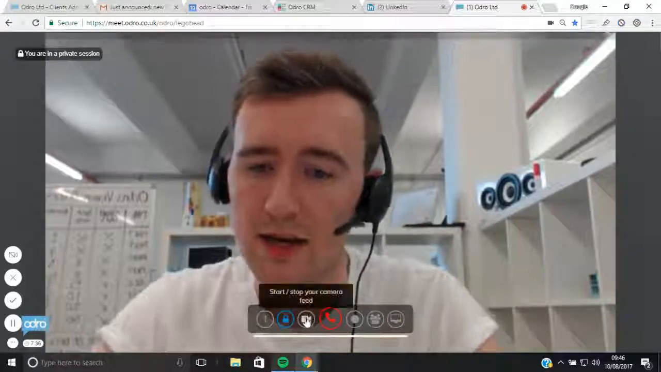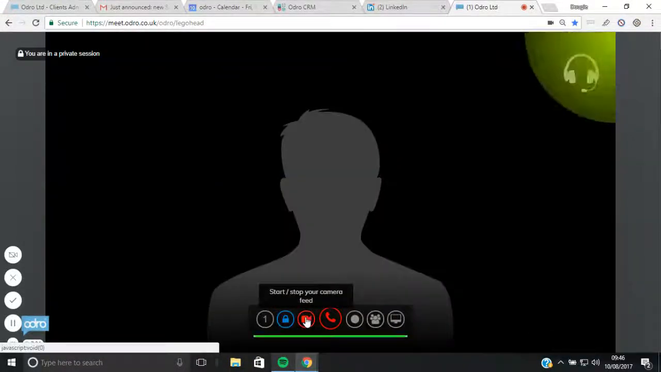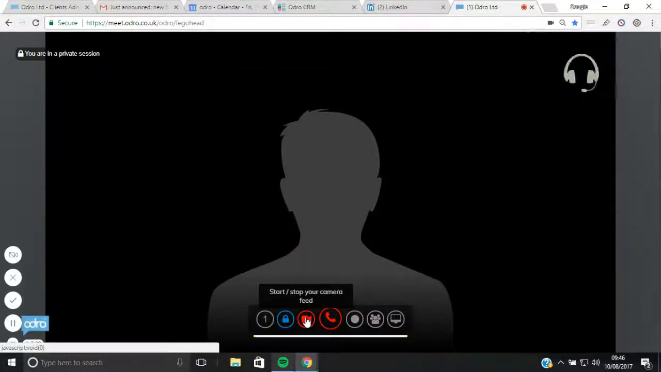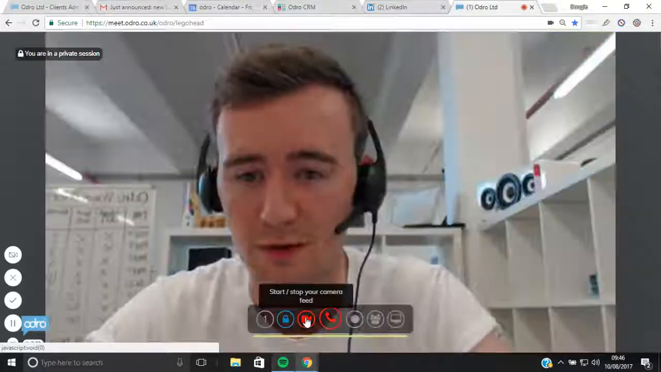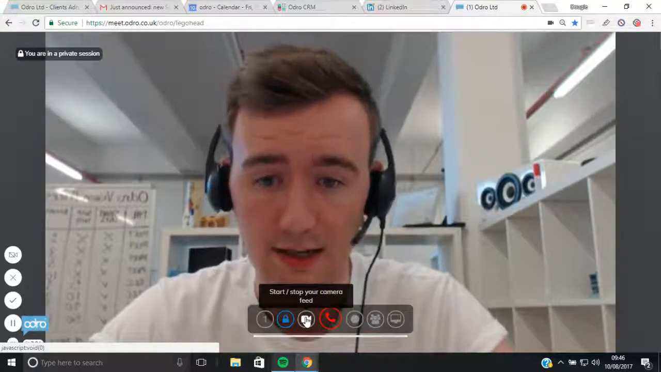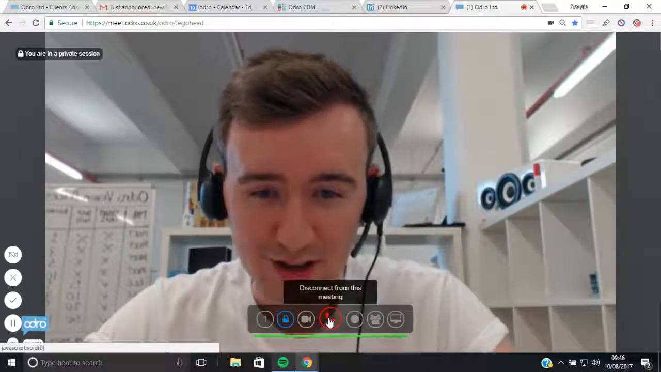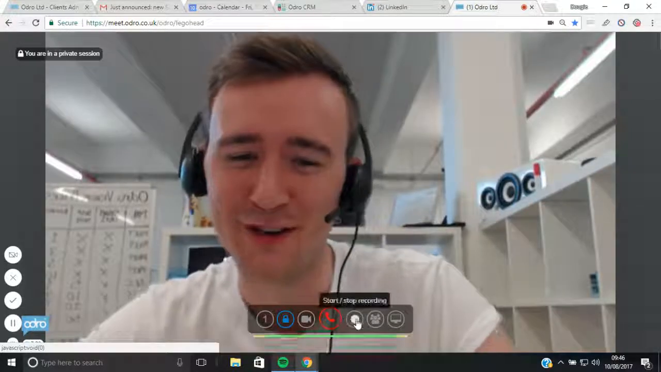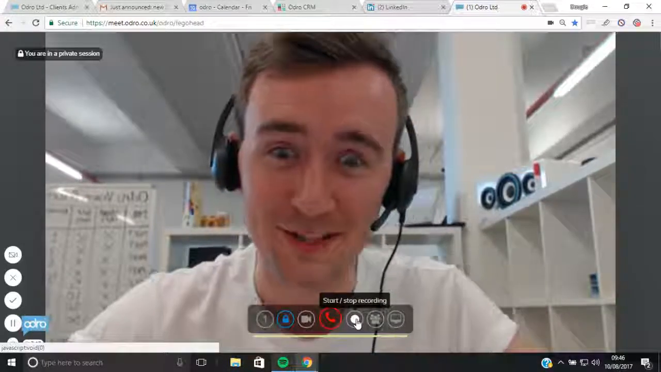All right, so the next button along is to start and stop your camera feed. So I can turn my camera off at any point. What that then does is it shows me the green pulse in the top corner, which shows that my microphone is still being picked up by the software. And that's that there. The big red button in the middle is to hang up. If you've not worked that out by now, then you're probably a bit slow.